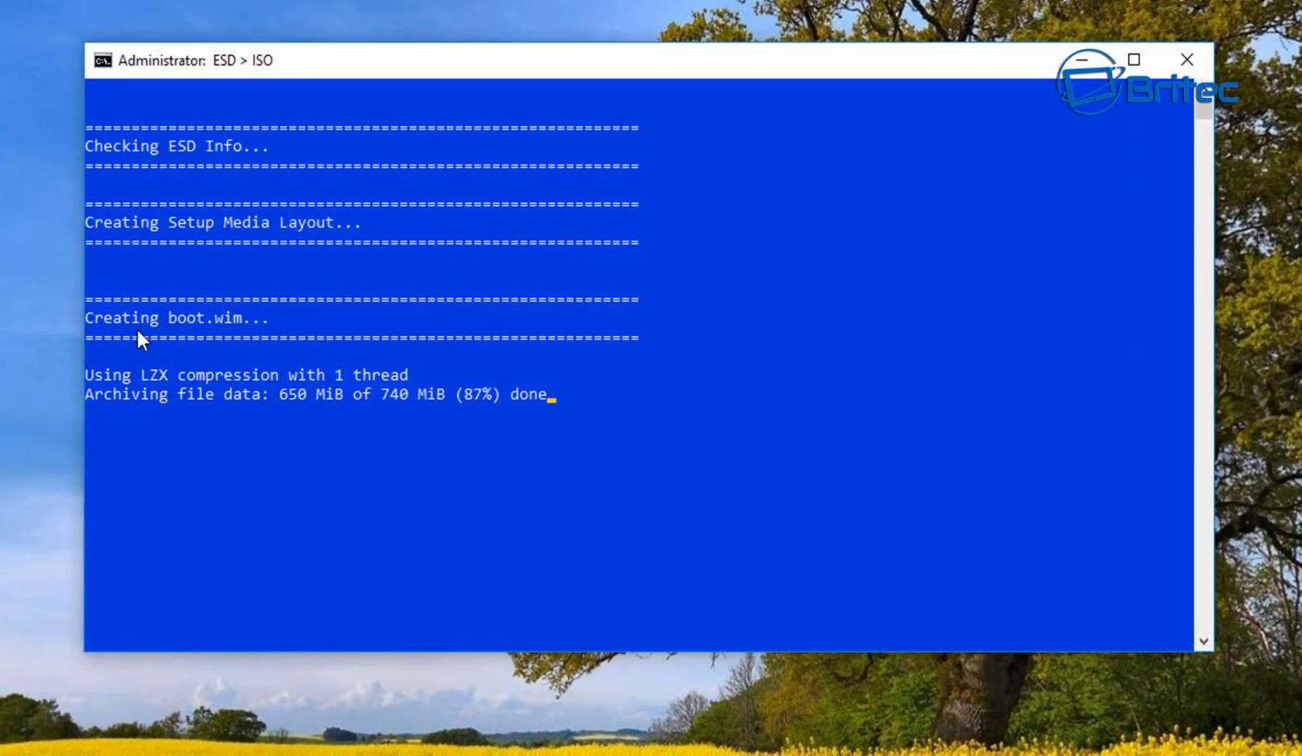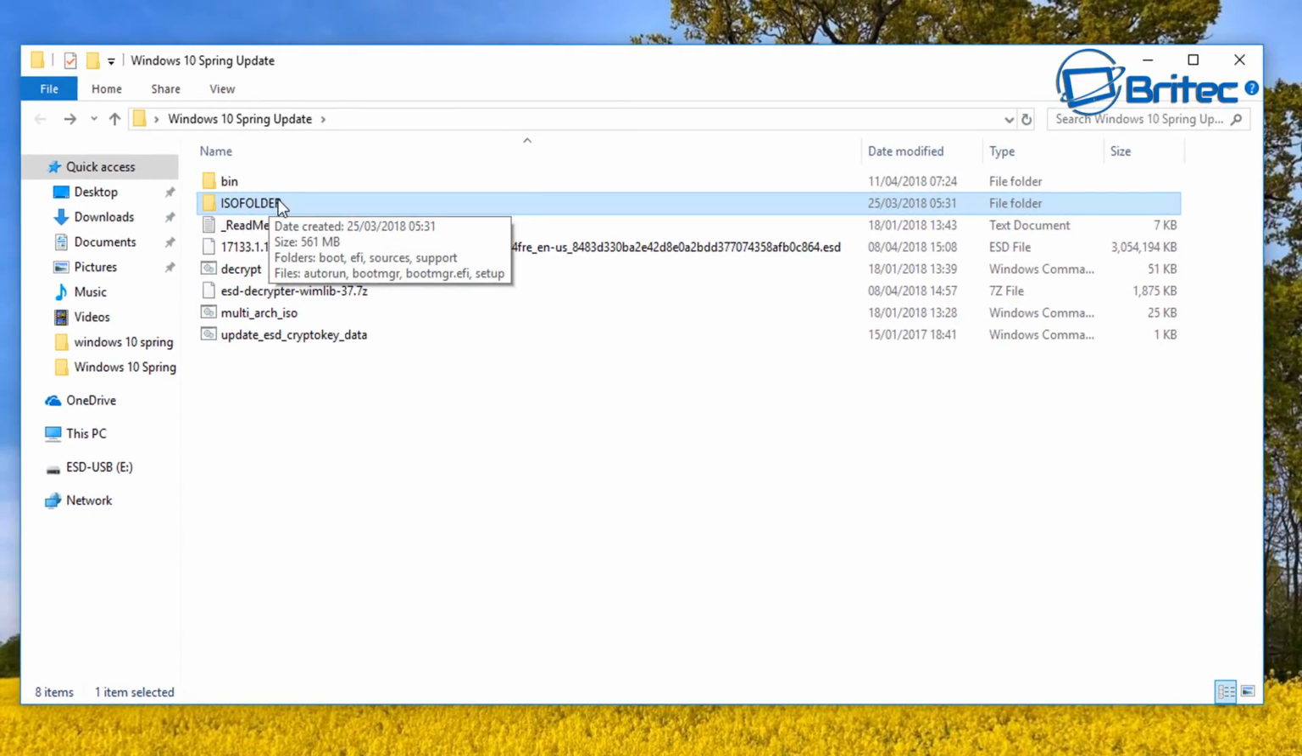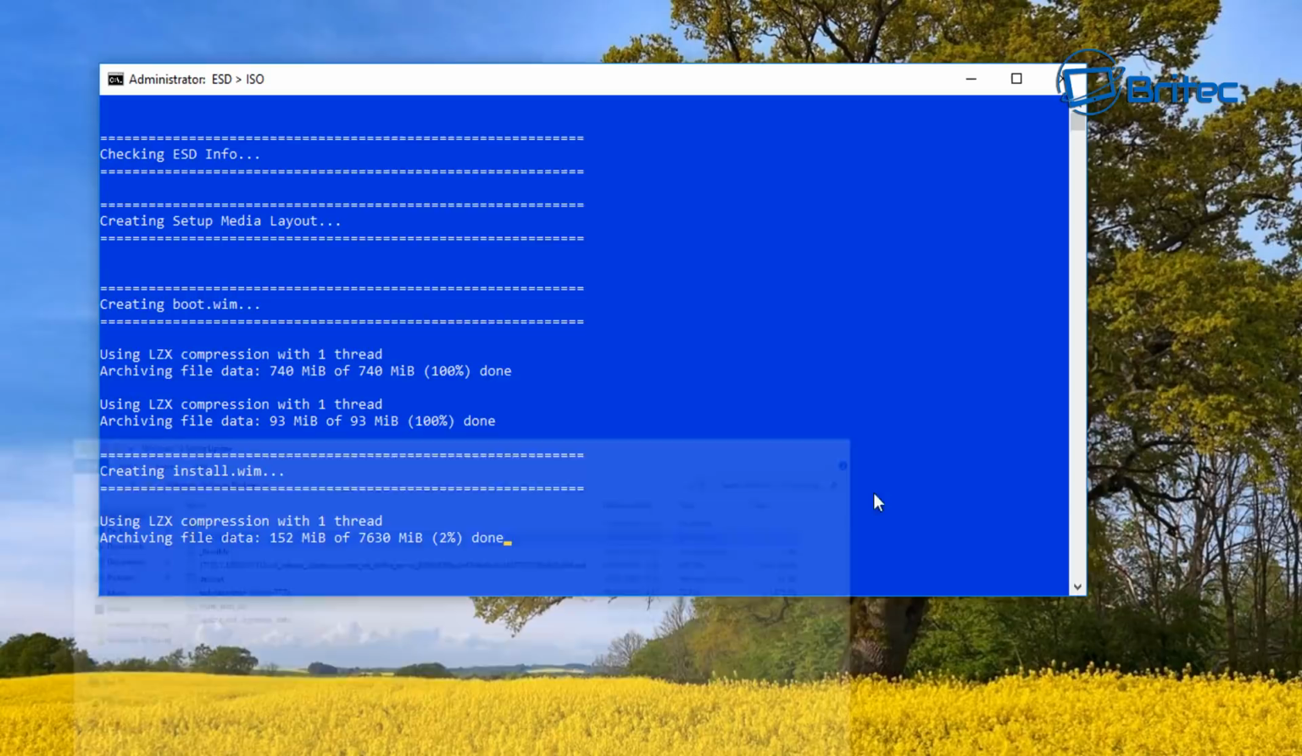Now, what you can see here now, it's created the boot.wim, and it's using the LZX compression with one thread, and that's because we are on a virtual machine here, which I'm doing this on, and this will take a bit of time, so just let that happen. And if we look in here now, the folder, you should see the file. Well, it will start to grow. It's at 561 megabytes at the moment, but it'll end up 3 point something gigabytes, I would have thought, something like that. So we're just going to let that continue.